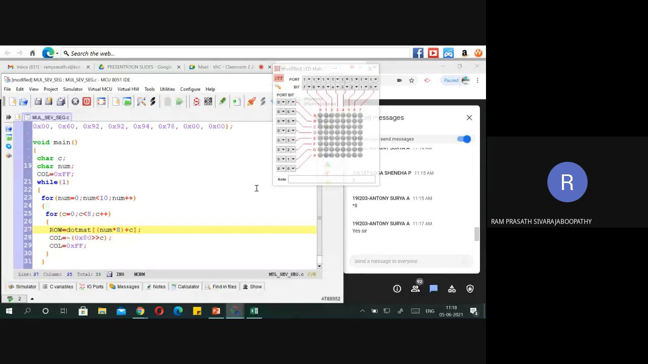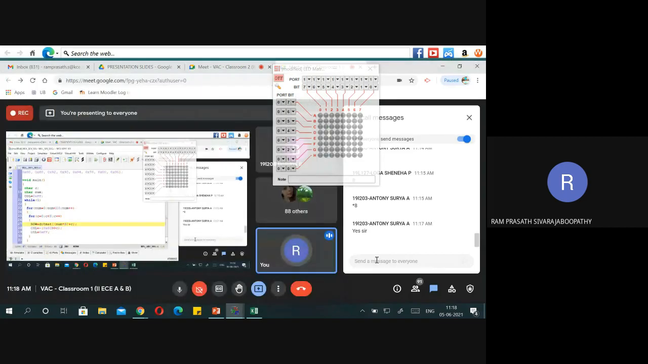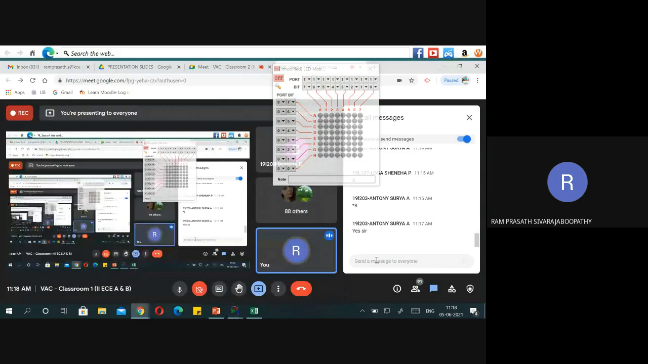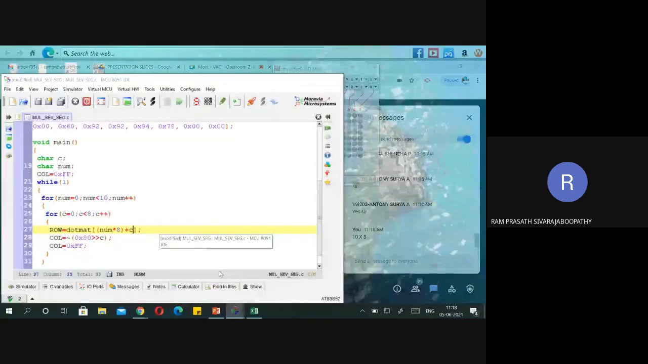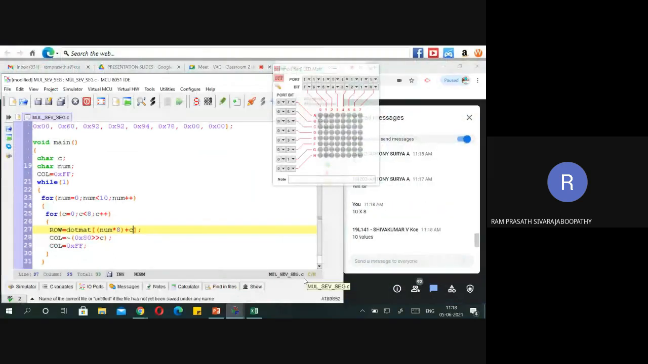So you can consider this, or else you can create a 2 cross 2 array. That's fine. Sorry, not 2 cross 2. 10 cross 8. Yes, you can create a matrix array of size 10 cross 8. Why is it 10? Because we have 10 numbers, 0 to 9. For each number we have 8 things.